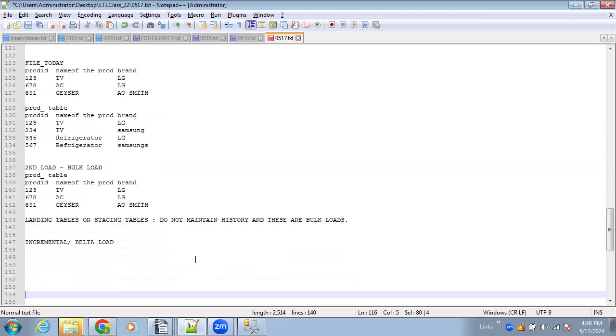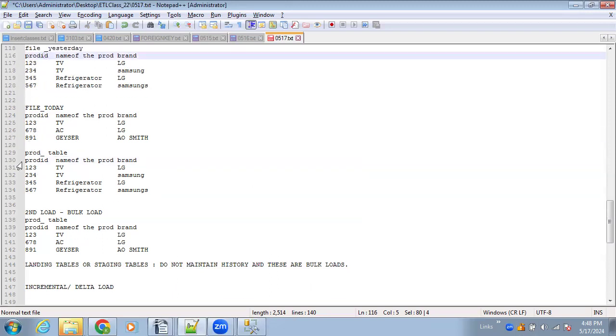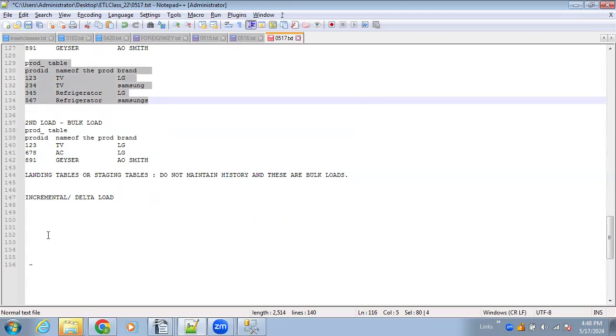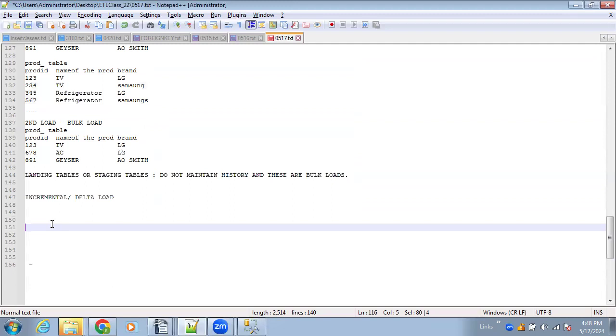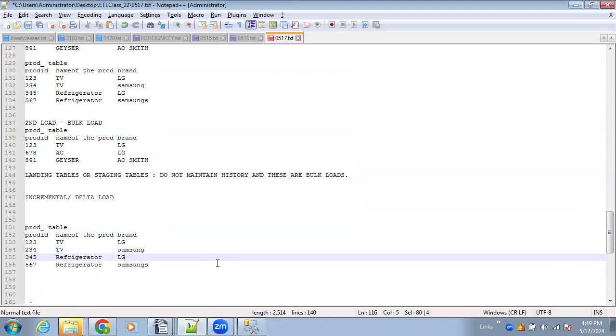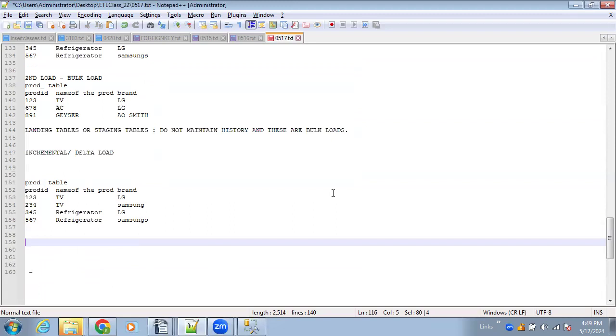Now here, what do we mean by incremental and delta load? Say an example. This is the file yesterday. You loaded this table in the incremental or delta load, and these records are there. And in the second load, what would happen? We call it upsert functionality: inserts and updates also. Second load, what would happen in the incremental load?